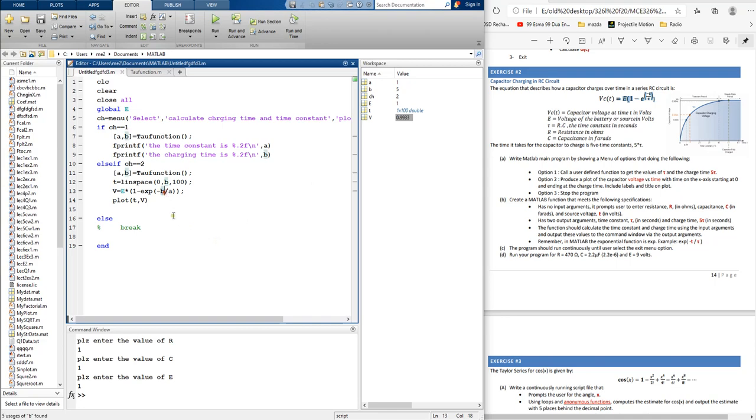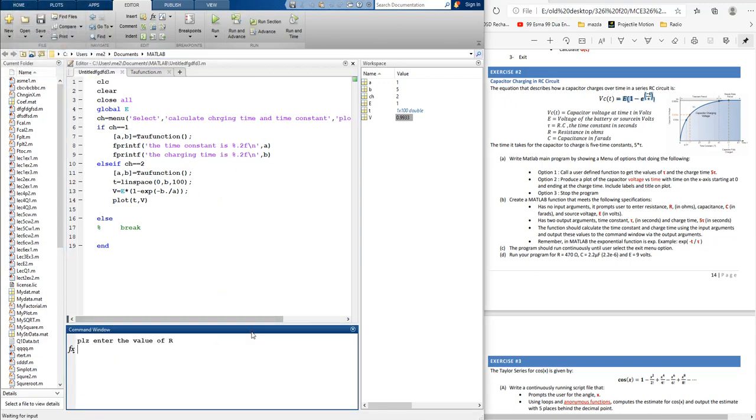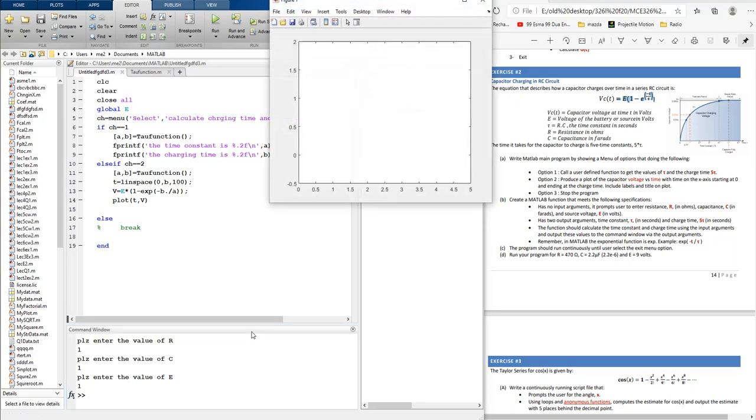We have to write a dot here, because B, the time, is a vector. It should not be like this, but I don't know. Let me repeat again. Plot, this is 1, this is 1, this is 1. Still we have the same problem.